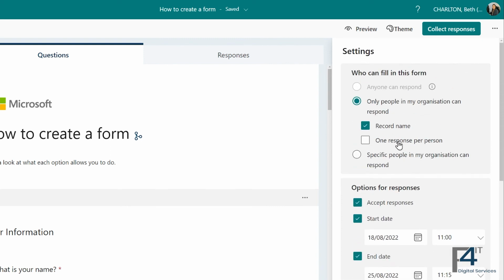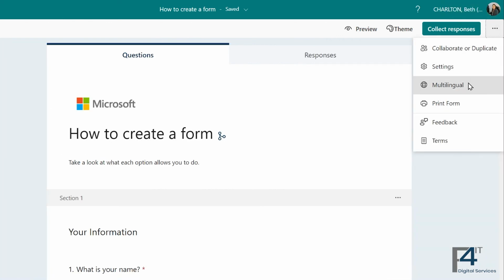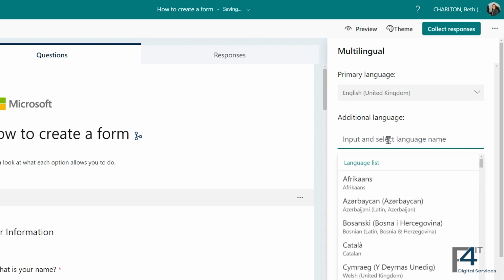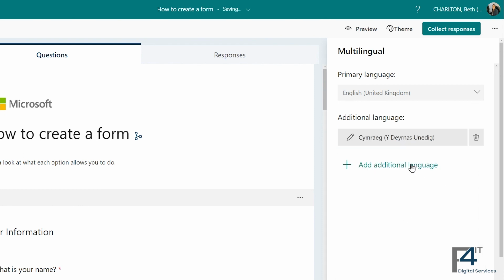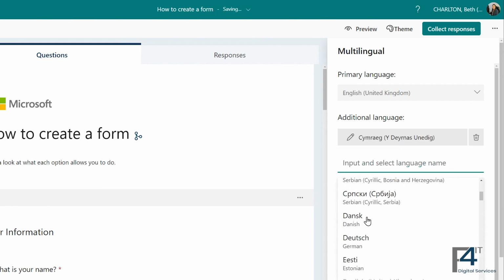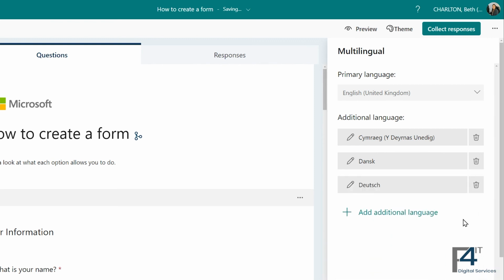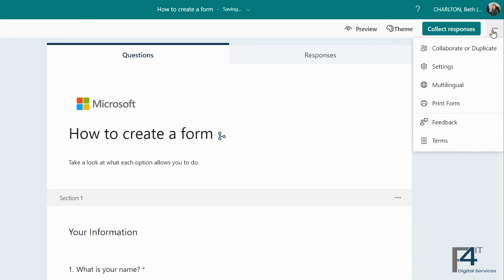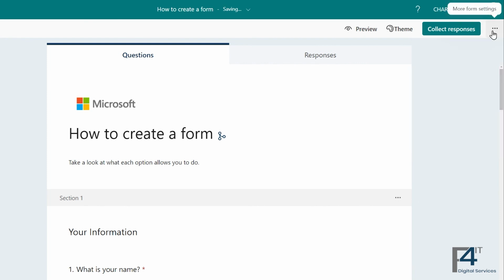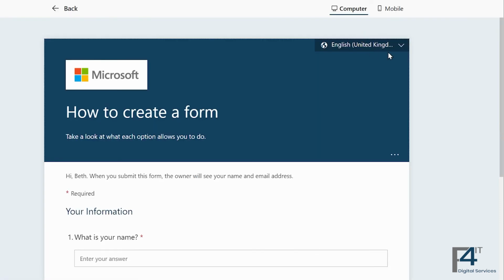If we go back to the main settings, we have the option of multilingual. We can add additional languages depending on the needs of our respondents. The languages are really easy to change. If we go across to Preview, you can see that a new drop-down menu has appeared at the top.